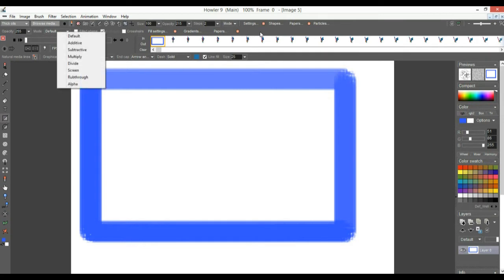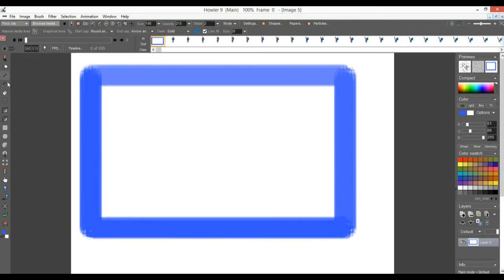But there are a couple of other things to choose from. And in particular, let's focus on this one here first. This one is the linear tool. And what you can see with the linear tool is that it can either use the natural media lines that we see here. That's the default.